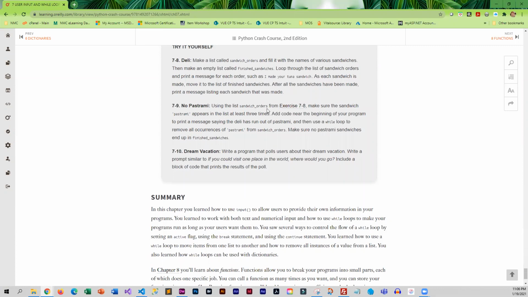7-9, basically they've run out of pastrami. So when you create this list in 7-8, you do need to have a couple of pastrami sandwiches. In fact, they want it to appear in your list 3 times. So you're going to have at least 3 pastrami sandwiches.